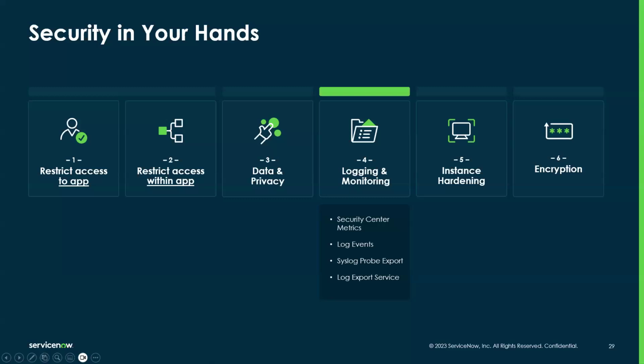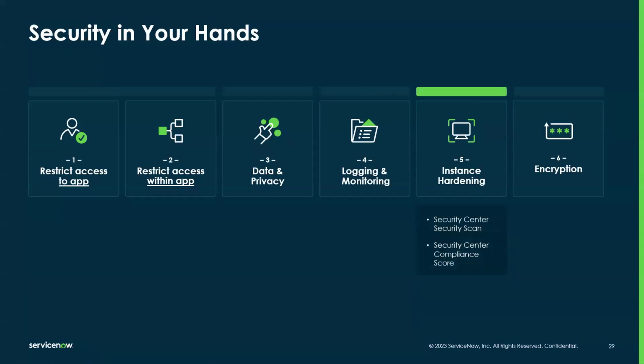Awesome. And so, instance hardening. Here we've got two separate things: Security Center scan and Security Center compliance score. This is the primary place to view all things security in the platform, Security Center. And as Will said before, you talk to him or you talk to me or anybody in OC, we're going to tell you, please, please, please go into Security Center and look at all the capabilities there. It's the best way to make sure you're doing your due diligence for your pieces in the shared responsibility model, right?